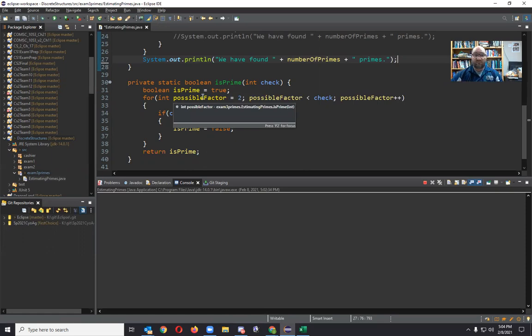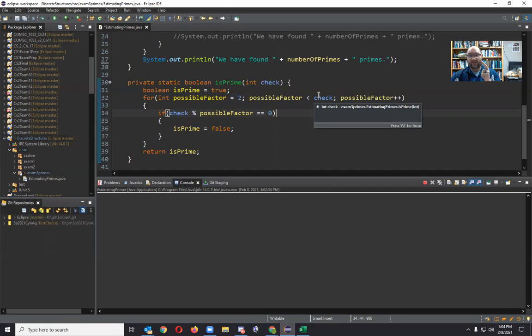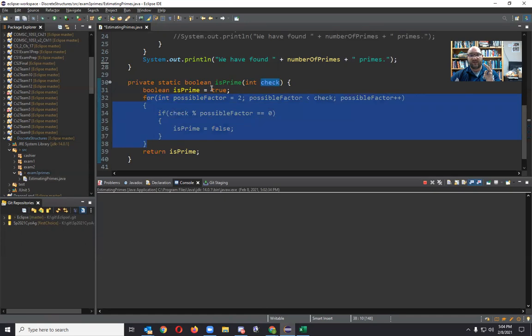Now, for possible factors, we start at 2, right? Because everything has a factor of 1, so that doesn't matter. Possible factor of 2, okay, now 2 is already not less than 2. And I know that's a stupid way to explain that sentence. When this is a 2 and this says less than, and this is a 2, this is false. What that means is on the first pass, when we're trying to see is 2 prime, it's just going to automatically kick this out and skip, boom, return isPrime is going to be true because it's just skipping all this.